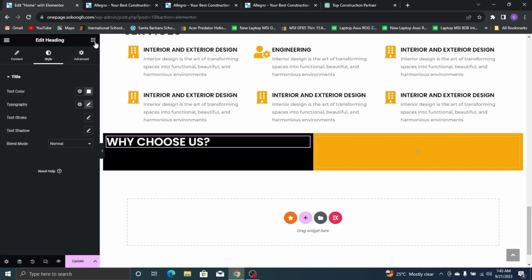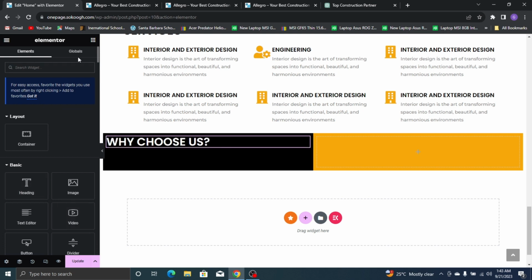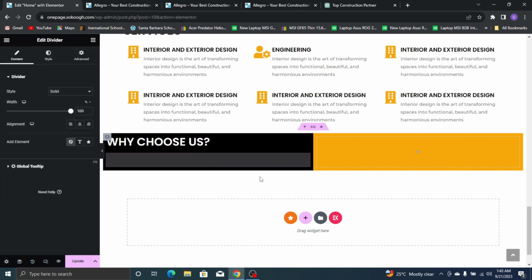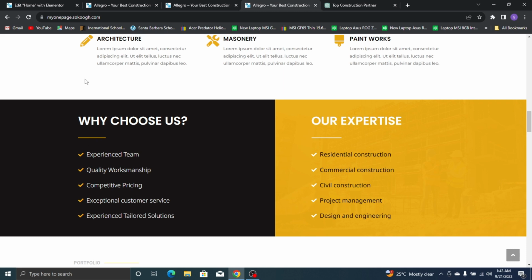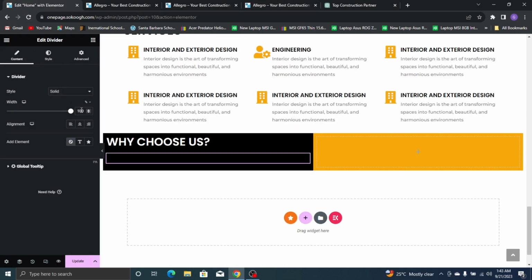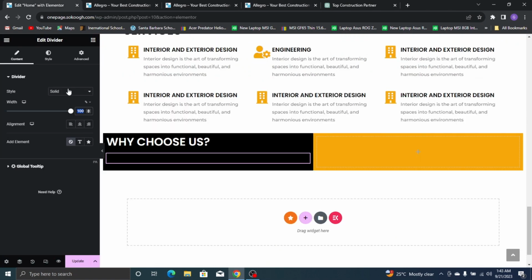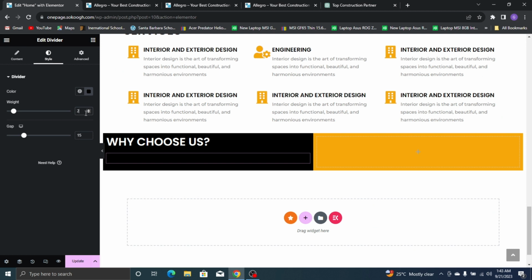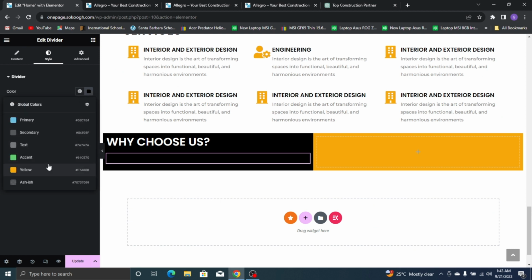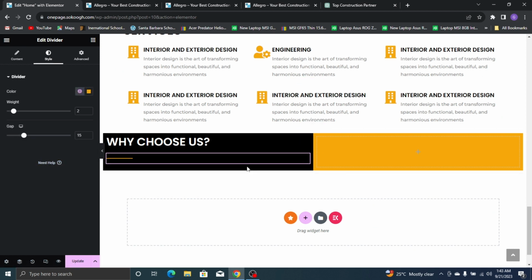So now next thing we're going to be doing, we're going to be bringing in the divider. So come over here, drag in the divider at the bottom. Here the color is yellow. So we're going to decrease the weight to, let's see, 13. Change the weight to 2, not 12, 2. For the color, we'll select our global color, which is yellow, and we have this ready.